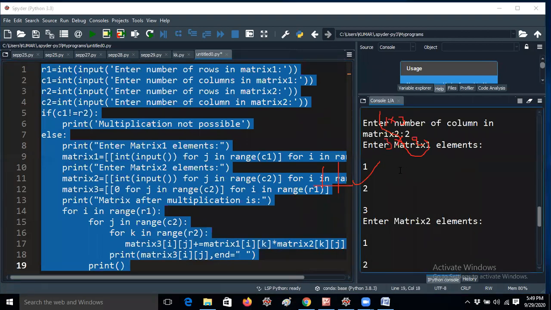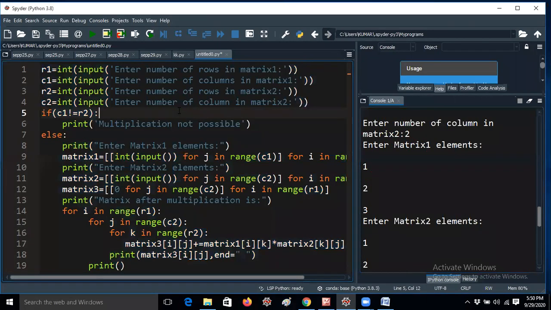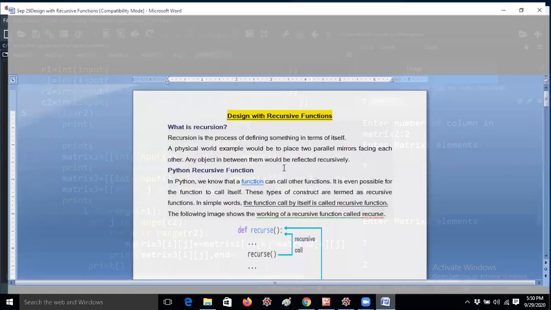Okay, fine. Thank you. I hope everybody has completed the various matrix operations up to now. These are the various questions we have to discuss, because they are very important, especially in programming. So today we will discuss recursive functions.